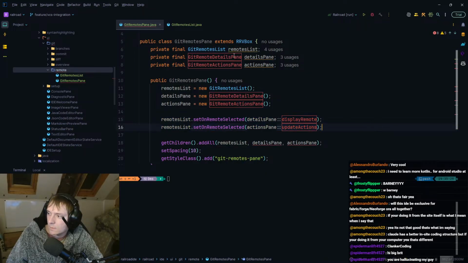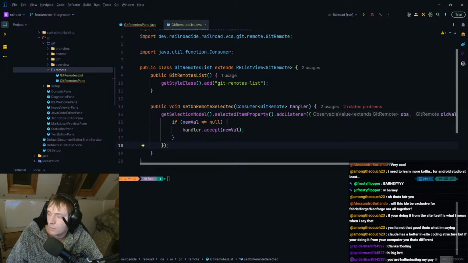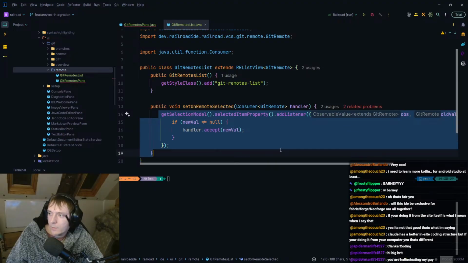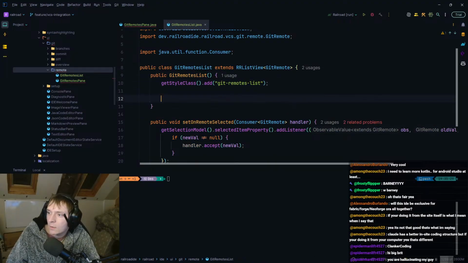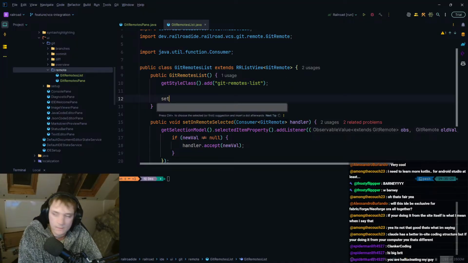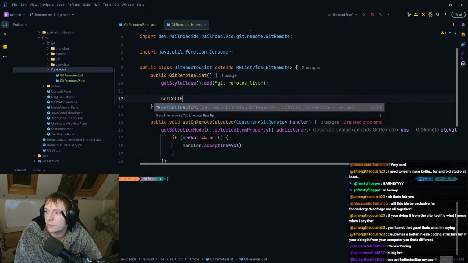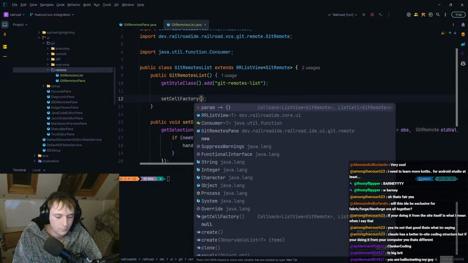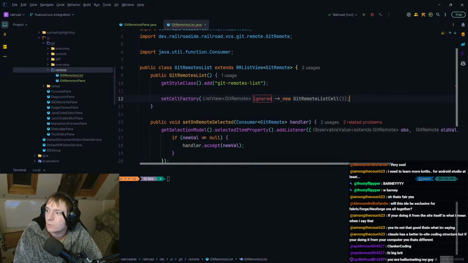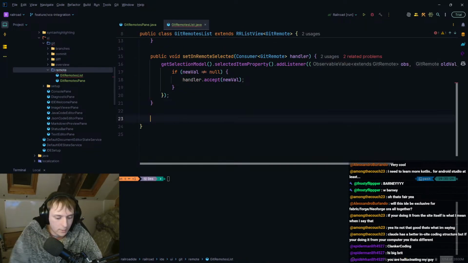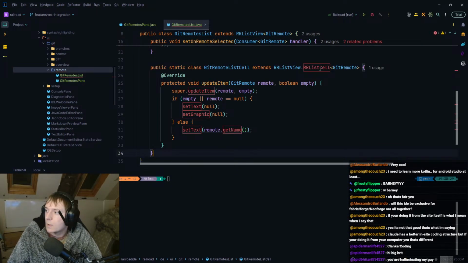I mean, most lists are standard. Yeah, I don't know what to say. This is kind of correct. Obviously, the only thing it hasn't done is set cell factory. I mean, that's kind of expected. So we can do get remote list cell, and we can do public static class. This is just a normal list cell.